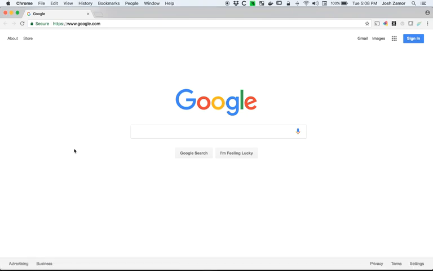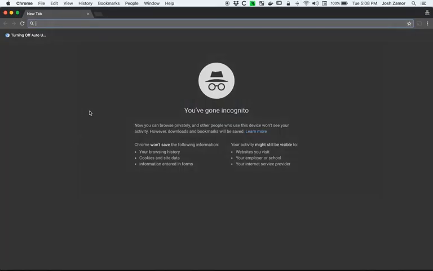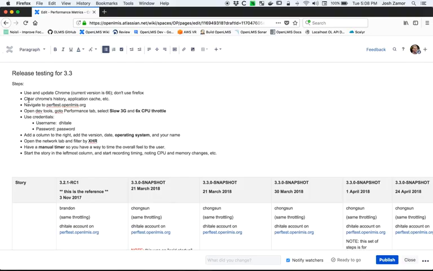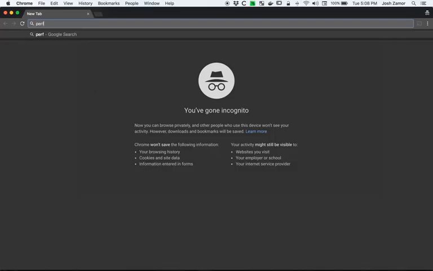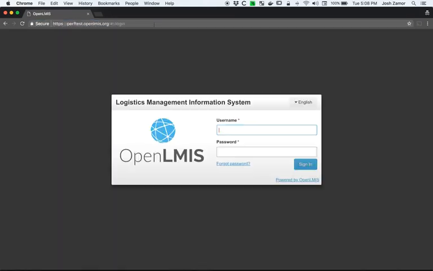I'm also going to open incognito mode to make sure that I'm fully clearing things. So I'm going to get rid of that. I've just got incognito mode, and I've cleared Chrome. So now I'm going to navigate to perftest.openlmis.org. We're going to load this up.